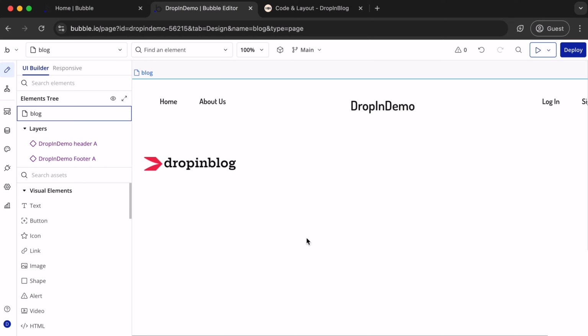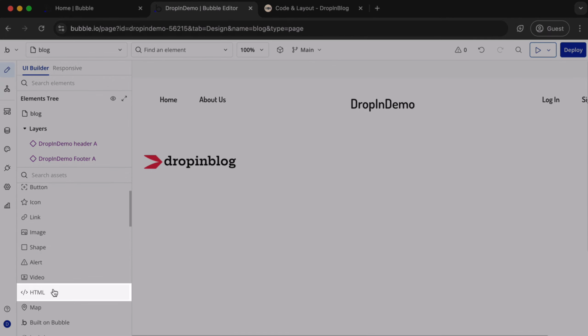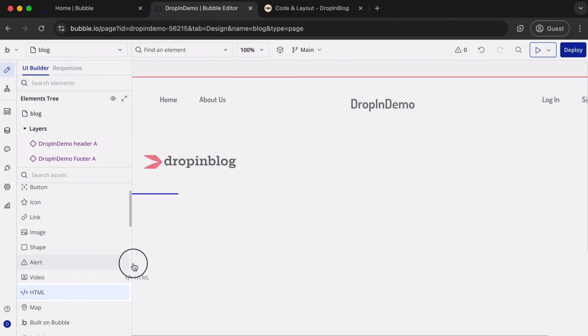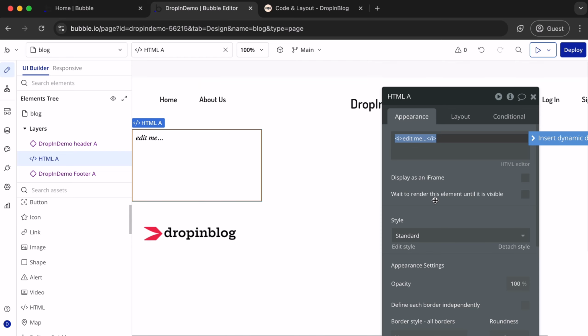Once in your new page, you should add an HTML element to your page. To do that, on the menu on the left under Visual Elements, scroll down and select HTML. Drag and drop it in between the header and footer elements of the page. A pop-up window to edit your HTML element will appear.